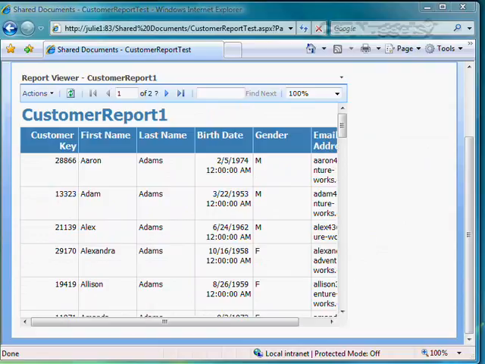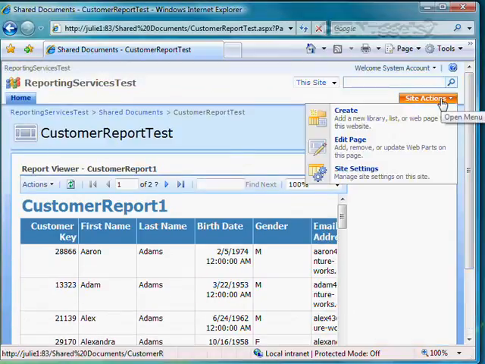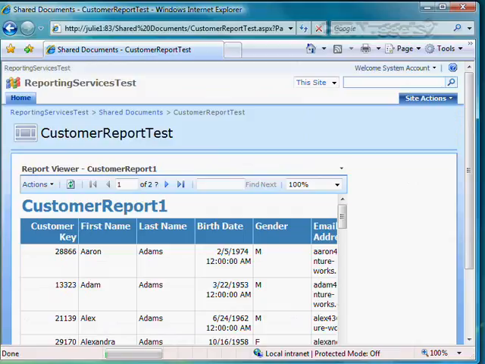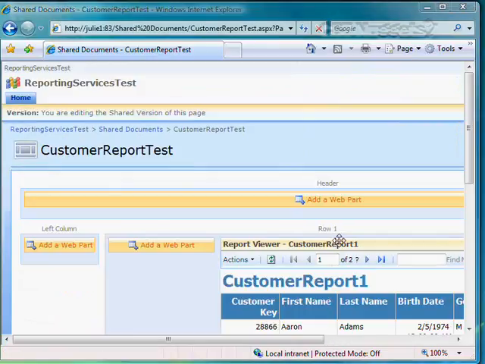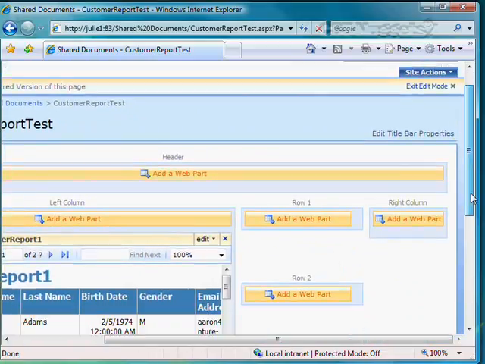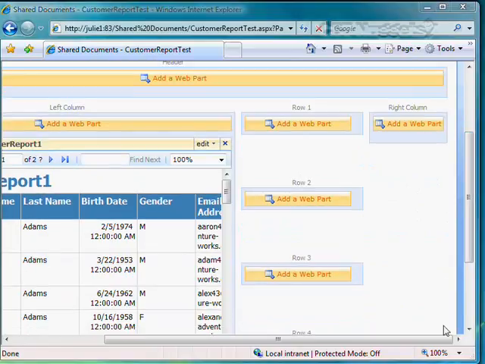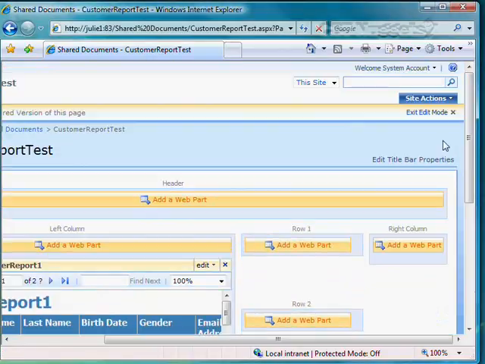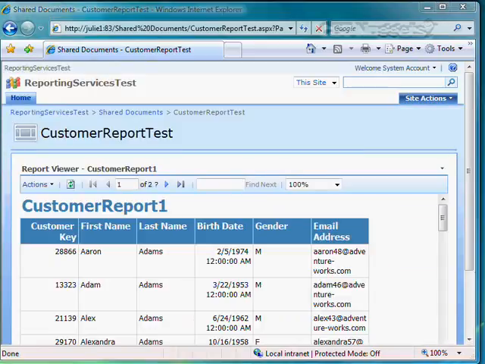Let's say that you wanted to move the report to a new location within that web page. It's pretty easy to do. All you need to do is go back into Edit Page right here. And all you need to do is grab this web part right here and move it over there. You'll see how it's changing locations right here. Okay, you can move it around until you're happy with it. Once again, I'll go ahead and exit my edit mode. And here is my report again.